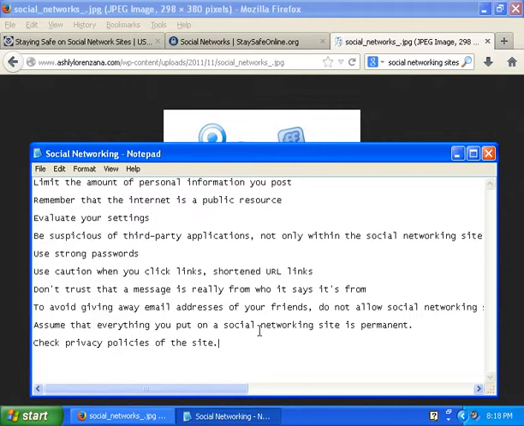Now, don't trust a message just because it says who it's from. Though if you really know that person, then there's no harm to it. But if someone sends you a message and you don't know who it is from, then have doubts about that message.